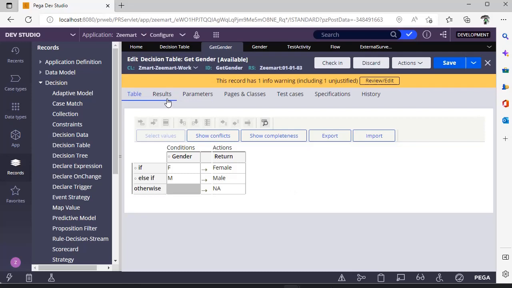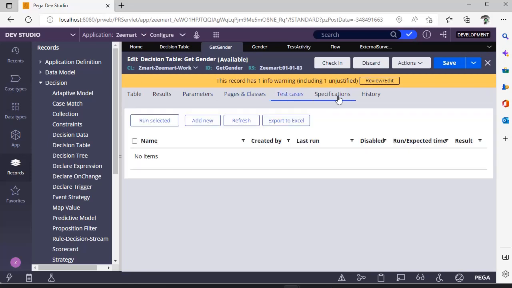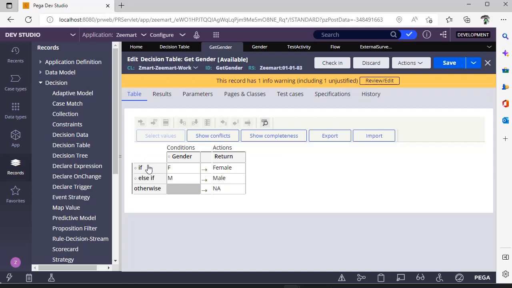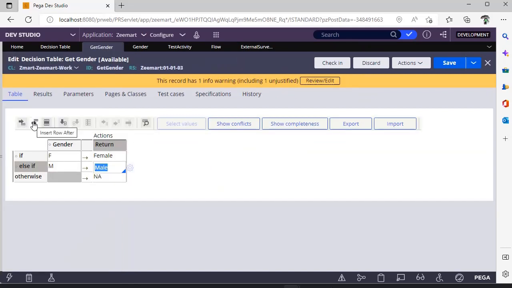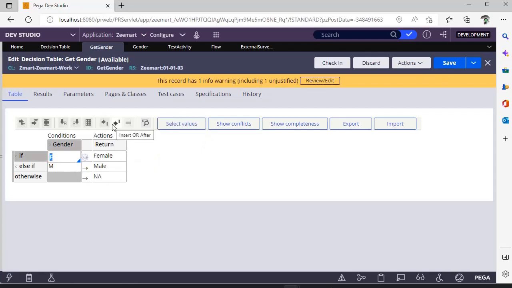Decision table has these tabs: table, results, parameters, pages and classes, test cases, specifications and history. First, you can see here this is insert a row before, this is insert a row after, and this is delete a row, and this is for column. So this is row and these are columns, so you can add any number of columns and you can delete those as well. And this is insert before, this is insert after, and this is set property values. Before coming to that, first I have added one column.